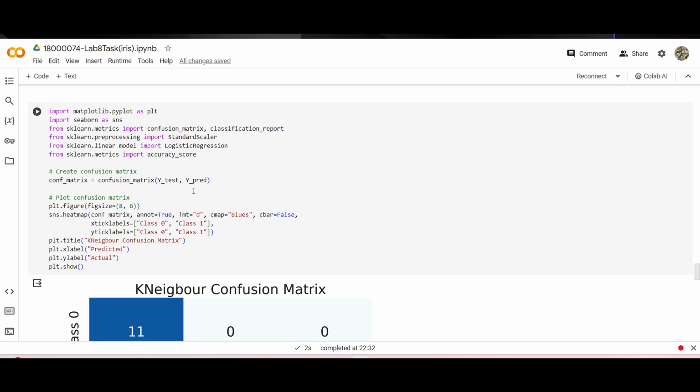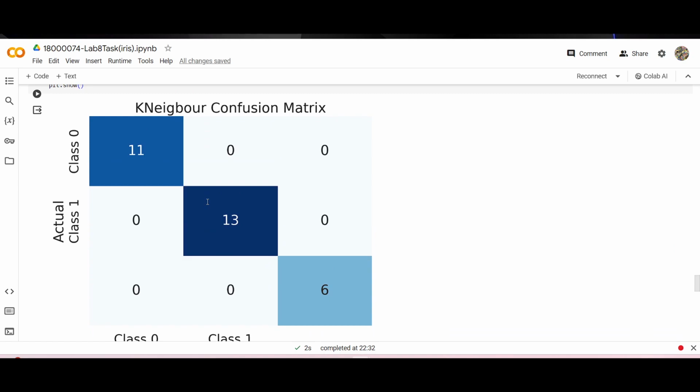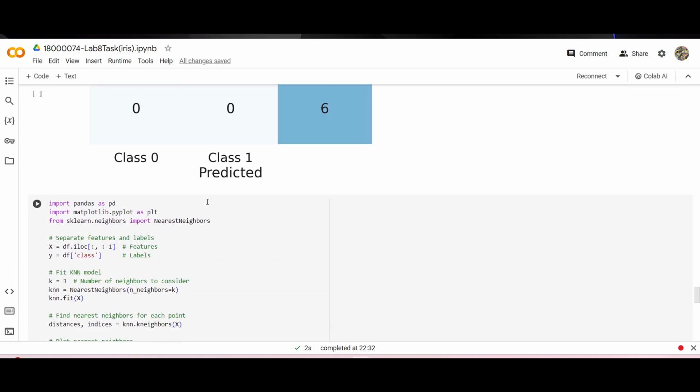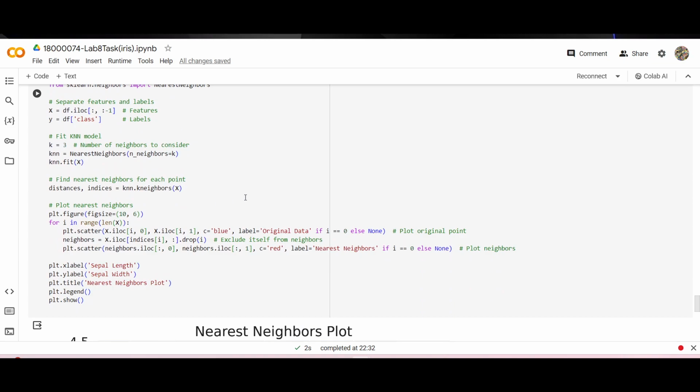First in line is the confusion matrix, which is a table that is often used to describe the performance of a classification model on a set of test data for which the true values are known, providing a comprehensive view of the classifier's performance. Subsequently, a nearest neighbor plot, which represents each data point in a dataset and shows its nearest neighbors based on a defined distance metric.